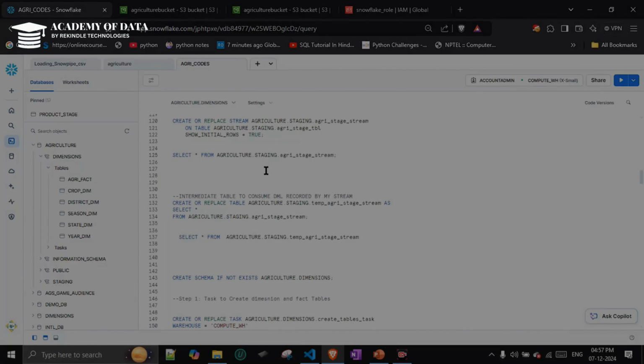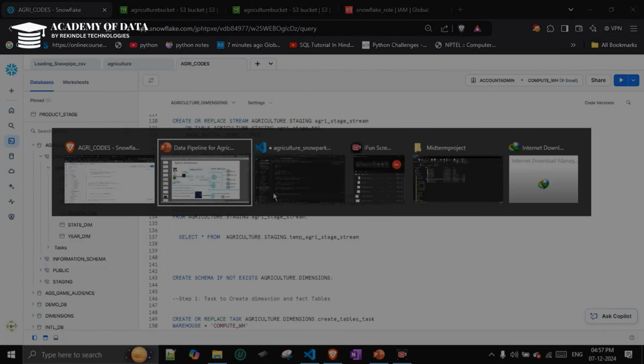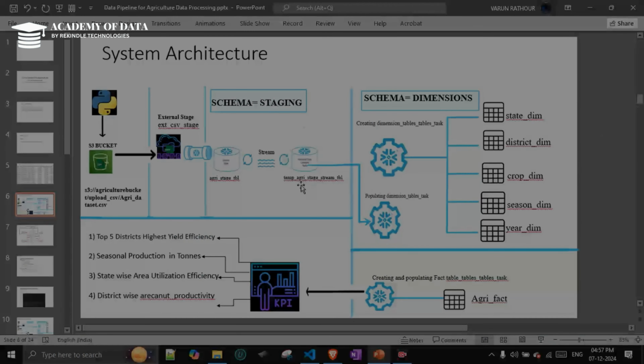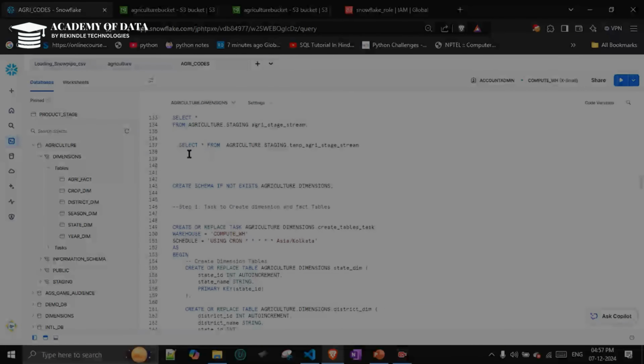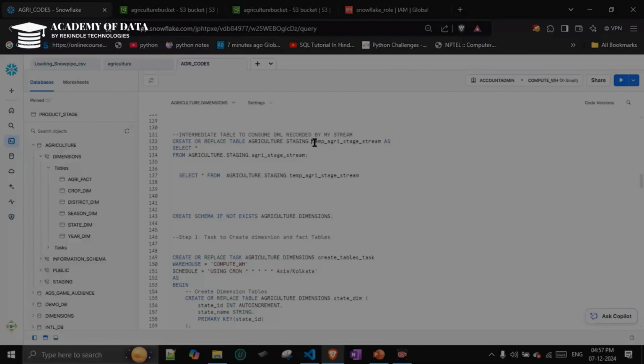Now let's move forward. We have a stream. We have seen that the stream will capture the data one time, and once I consume the stream, the data will be gone. So I've already consumed the stream in a staging table here. I will show you the staging table, which I named temporary agree stage stream, which is consuming data from the stream.